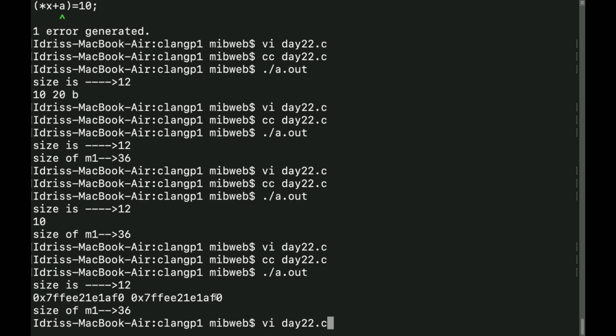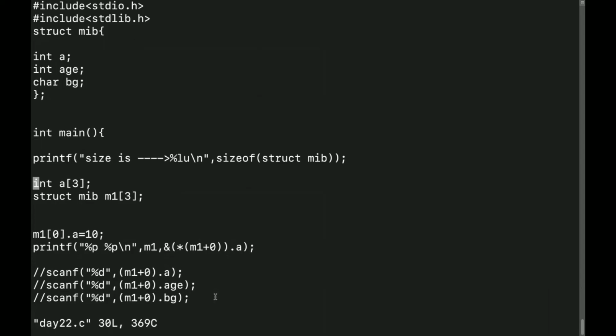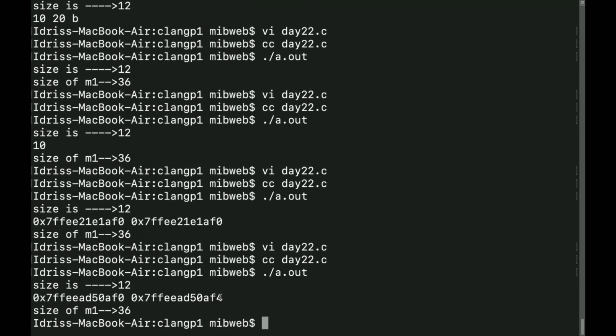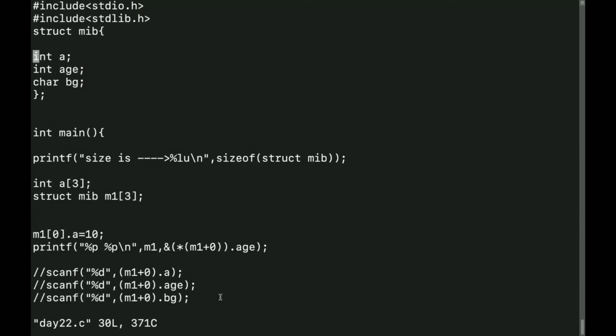So if I change to the address of the next memory, look at this. How do I change to the next memory? I'll tell it as age, right? So I'll get plus 4 from the initial address. Look at this address, I'll tell it as 0, and I'll be getting plus 4, right? I'm getting it.